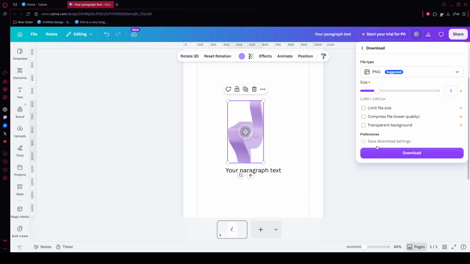And that's it. You now know how to work efficiently inside the Canva app and create polished designs directly from your mobile device.